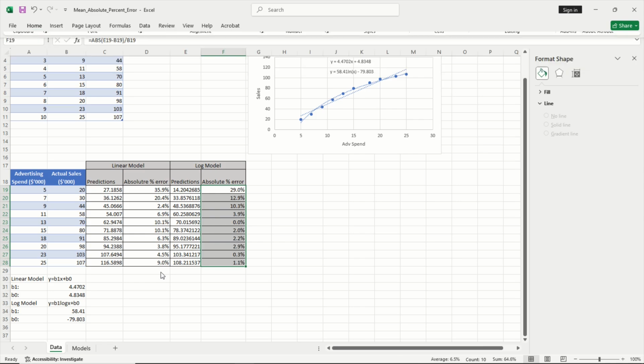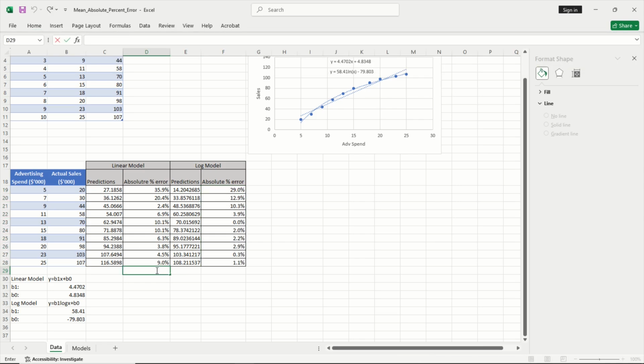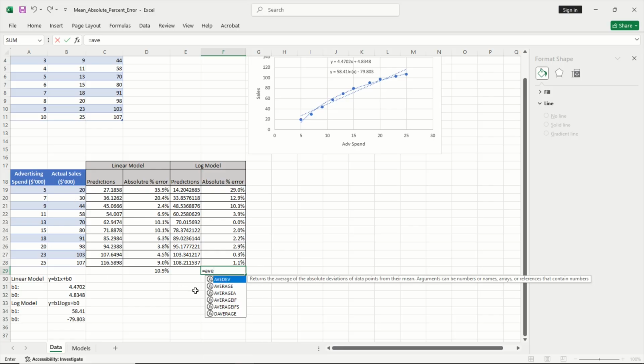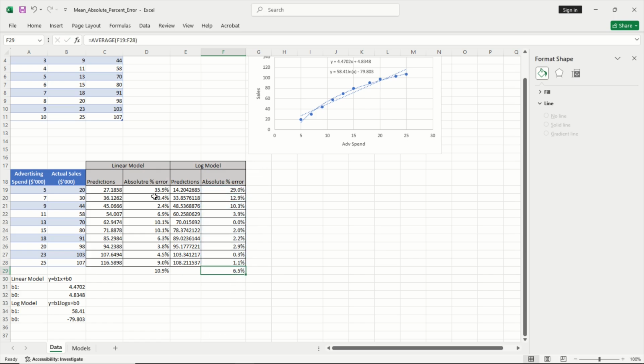Now I want to compare the mean absolute percent error, so I'll simply do the average. You can select these values and you can see the average error is 10.9%. So the average error in the predictions from the actual target variable is 10.9% here. In the log model, you can see the error is only 6.5%. So you can see the log model is good.